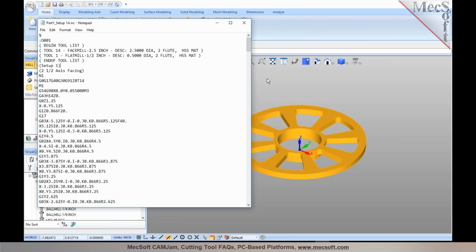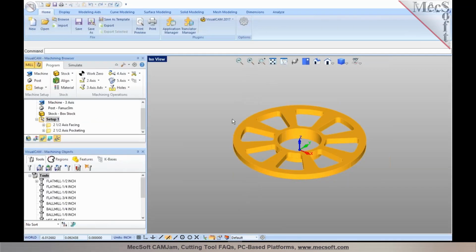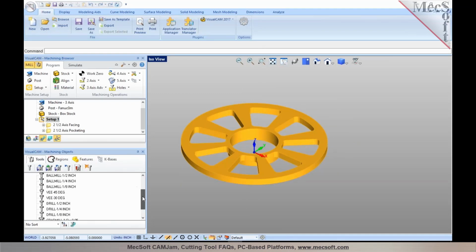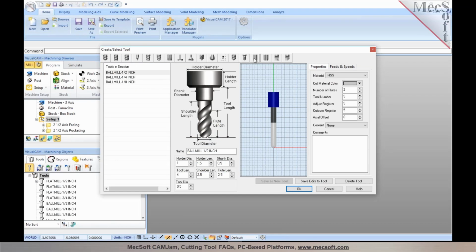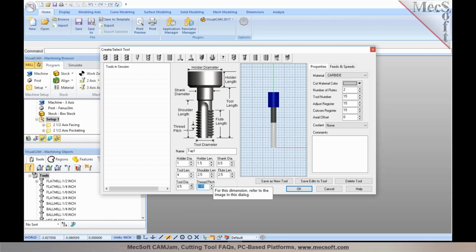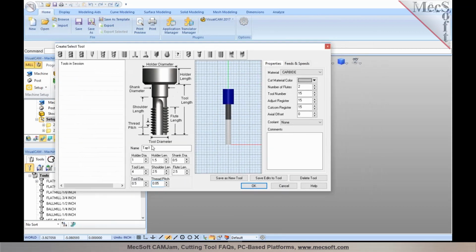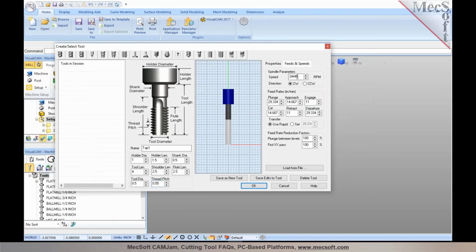Okay, so we'll move on to the next frequently asked question topic: what about feed rates for tapping operations? Now for tapping operations, the feed rates can be output in different formats. Typically for a tapping tool, your feed rate is computed as pitch times RPM for most controllers. So you would enter the thread pitch as part of your tool definition, and your RPM is set in the feeds and speeds dialog in here.